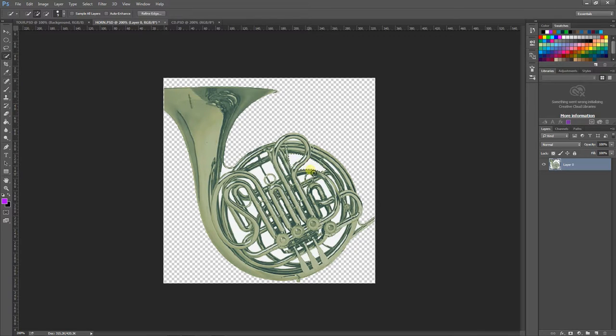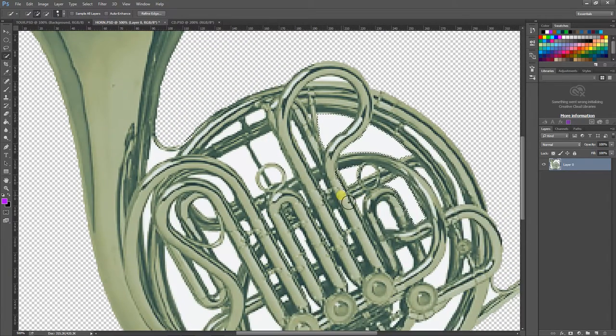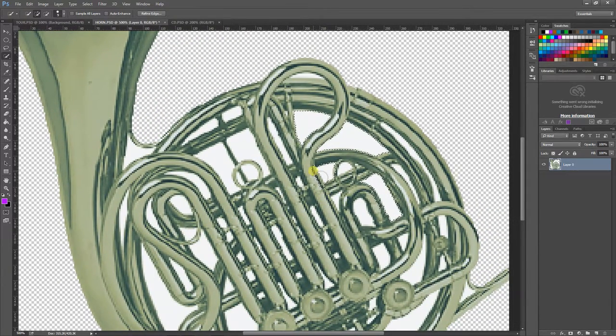And you don't do this, right? Two reasons. One, that's tedious and a waste of your time. There's better tools. And two, unless you make your brush really small, you're going to get this nonsense, right? Where it's starting to take the French horn.